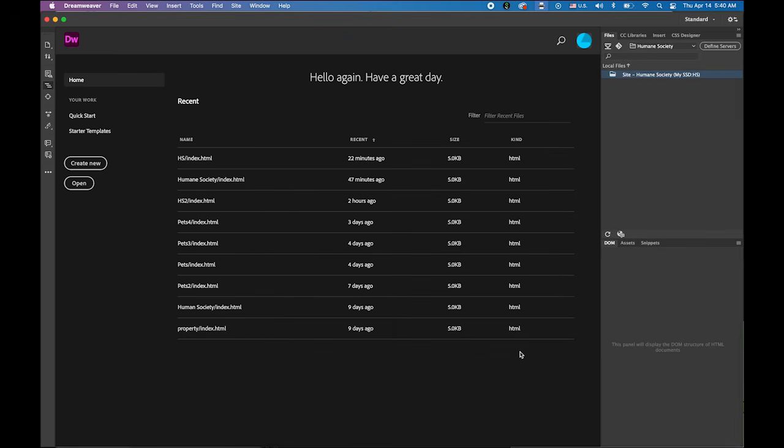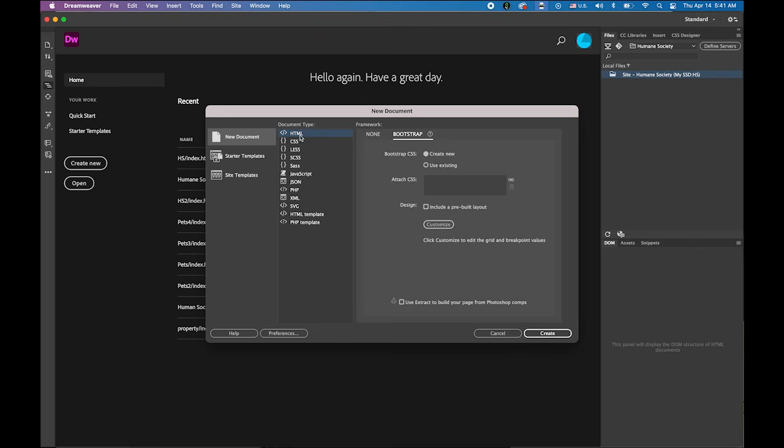Once you define your site, you will see in your Files panel your site name, Humane Society, and then your local root folder under the USB drive. Now we're ready to create a new document. The new document type is the HTML framework, Bootstrap. Check the create new, and if the design box is checked, please uncheck it because we're gonna start from scratch, from nothing. Create it.